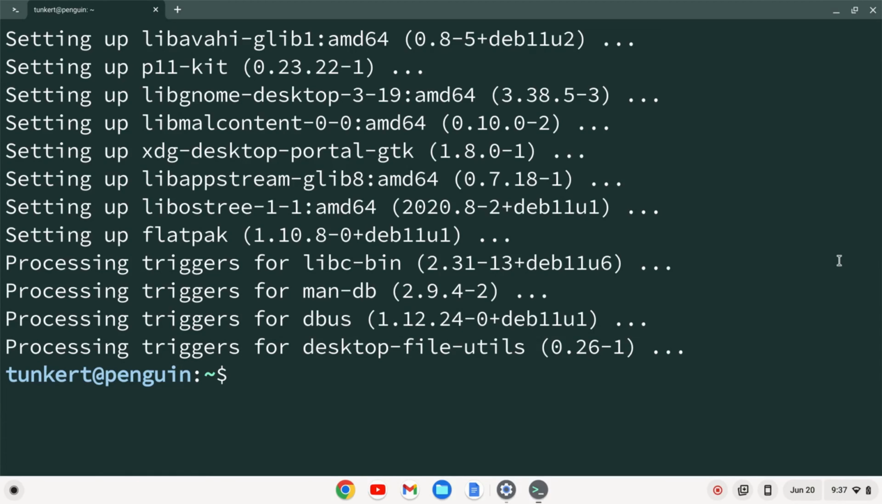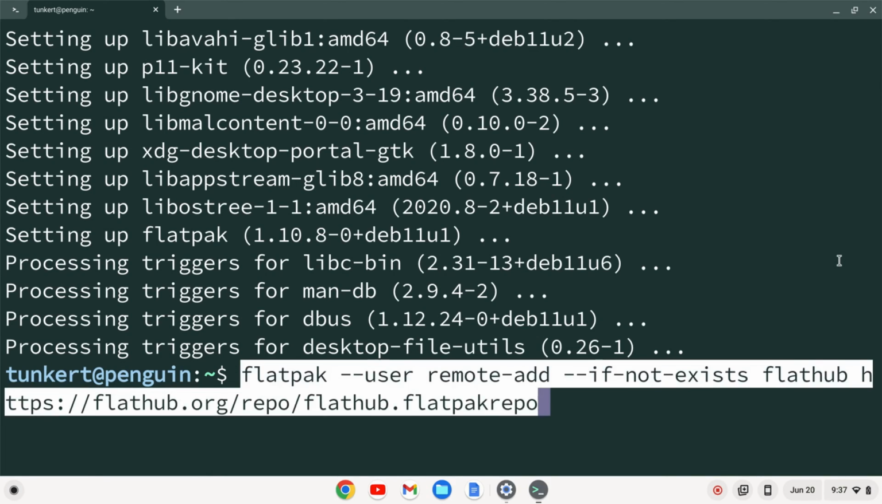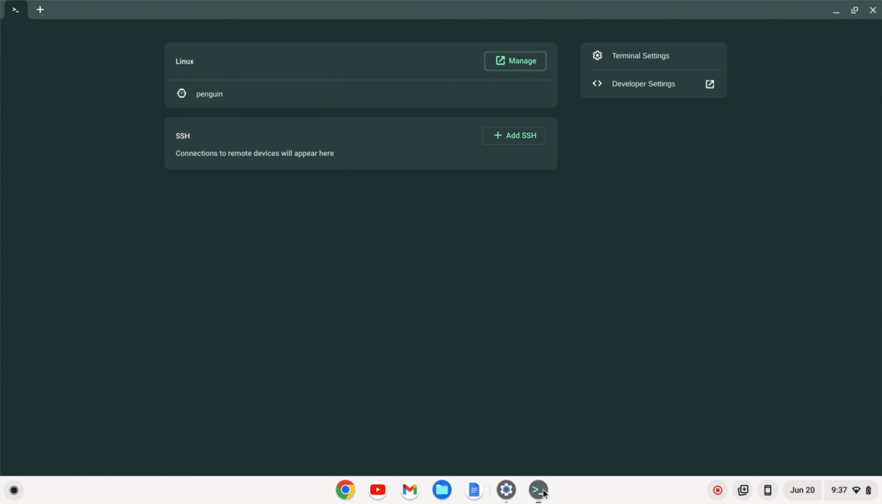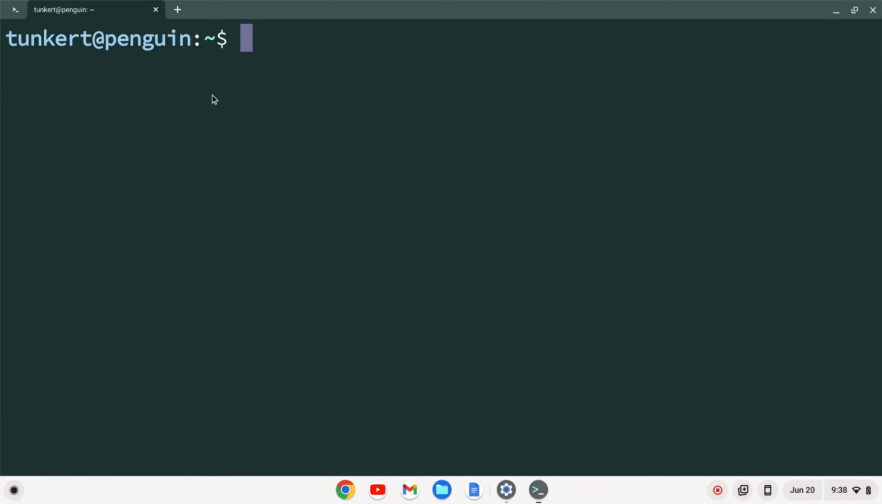Once the Chromebook is set up to use flatpaks, we want to add the flathub repository. To do that, we're going to paste the following into the command line, and I'll leave this in the description below, and then I'm going to hit enter. Okay, so now we can use flathub. I'm going to shut down Linux here, so I'm going to right click, shut down Linux. I'll restart everything just to make sure everything takes effect.